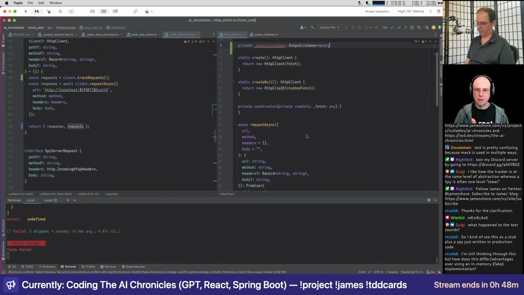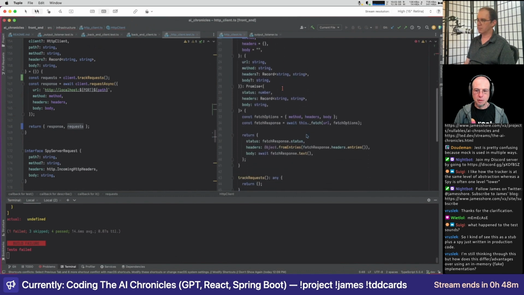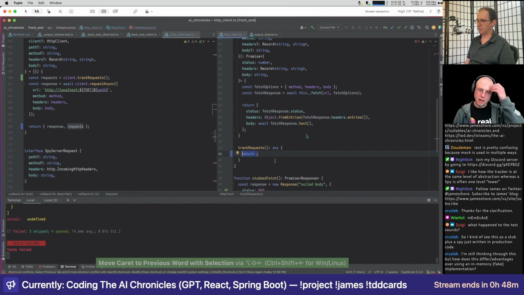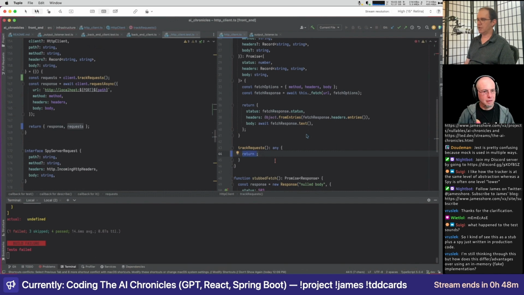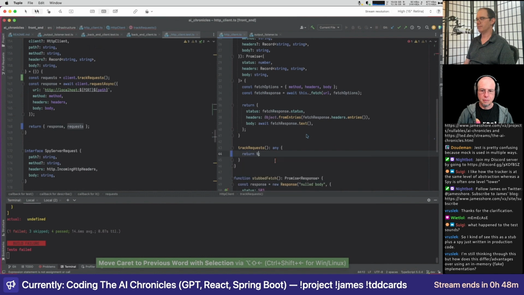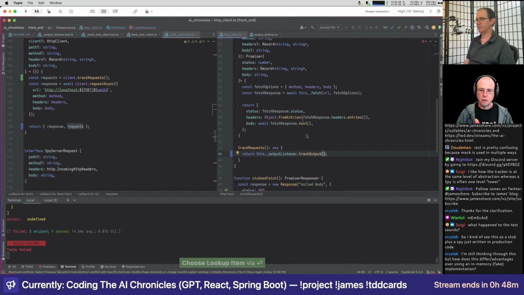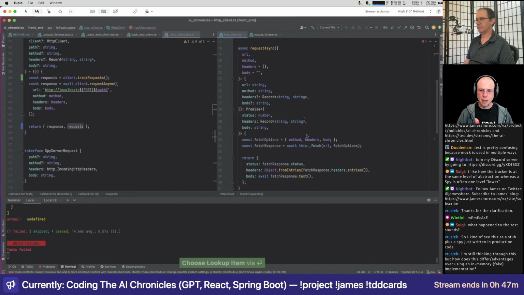And then we're saying that when we do track requests, we want... So I forget, what do we call? You're going to call this dot... So return this dot output listeners. Output listener dot track output. Right. So actually, we need to instantiate the output tracker here.